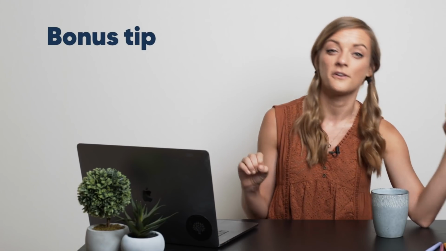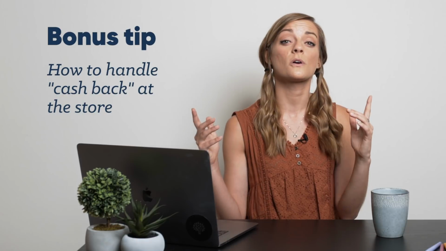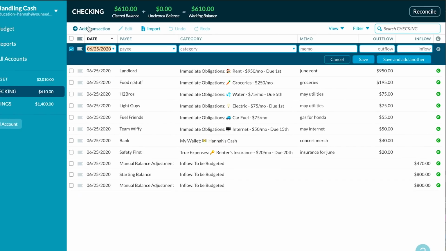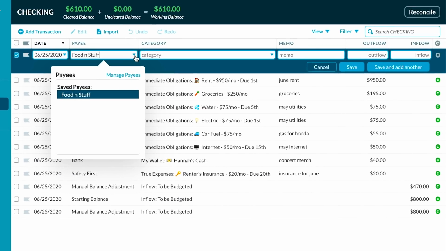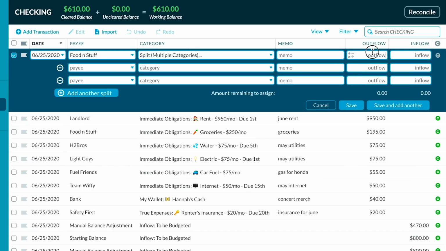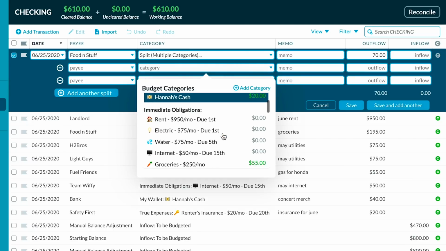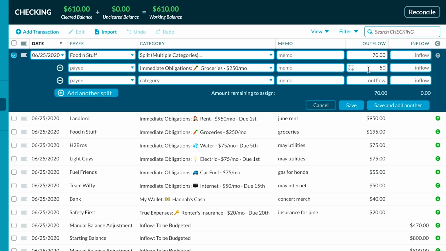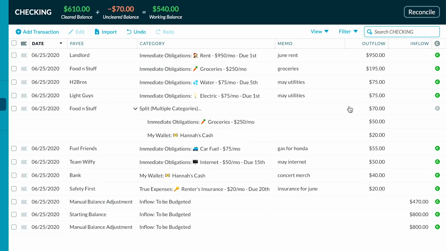Now, bonus tip here, if you are someone that ever gets cash back at the store, let me explain how to handle that. Let's say you go to the grocery store and you get $50 worth of groceries, but at the checkout you ask for $20 cash back. No problem. All we're gonna do is record that as a split transaction. So you're gonna click Add Transaction, fill out the payee, and in the category drop-down menu, select Split Multiple Categories. First, we'll record our groceries, which was an outflow of $50. Then we will record our cash, which is an outflow of $20. Save that, and once the money hits your wallet, you're free to spend it however you want.